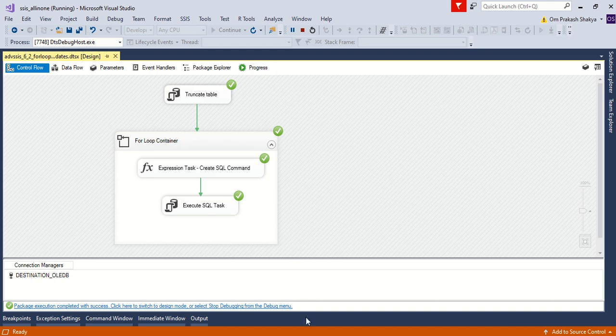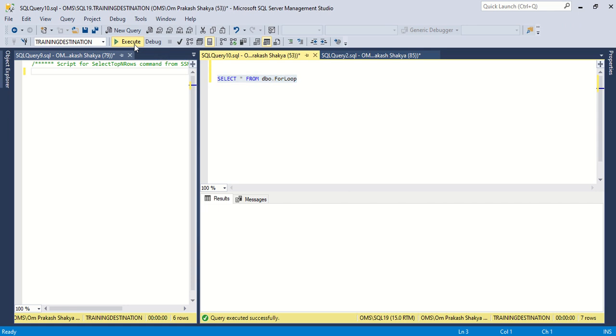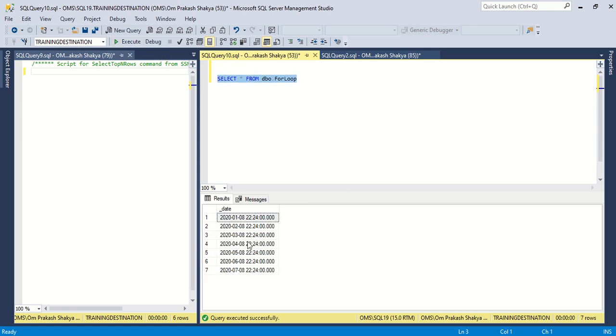Yes, it completed. Let's see the data in the table. If we execute this, you can see this data was inserted just right now.